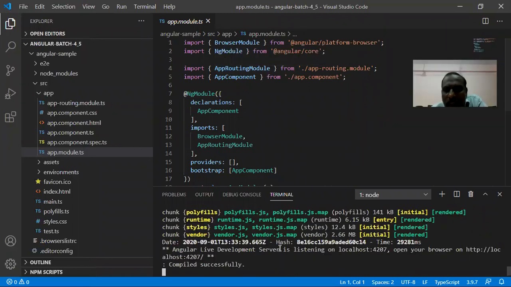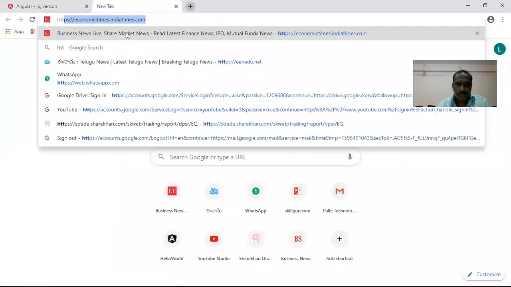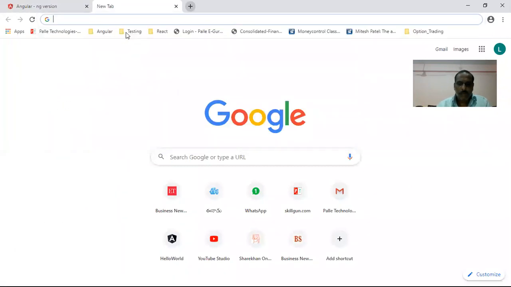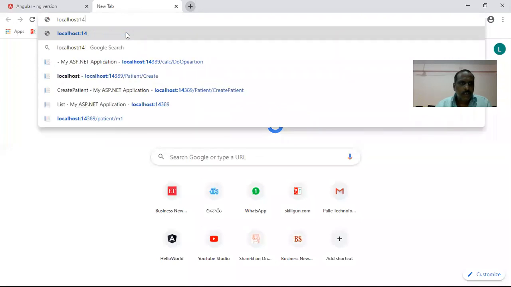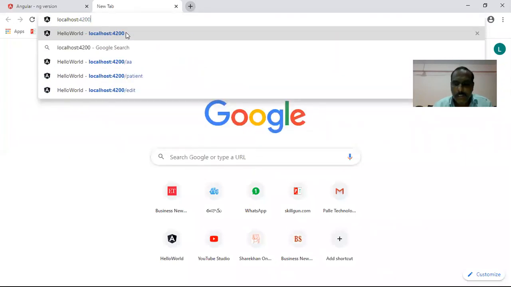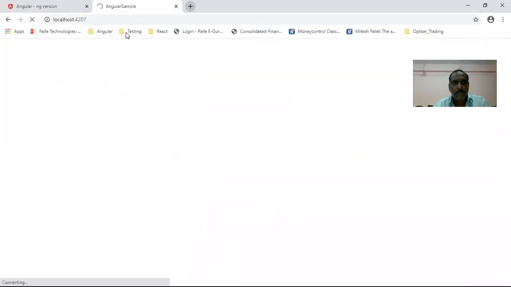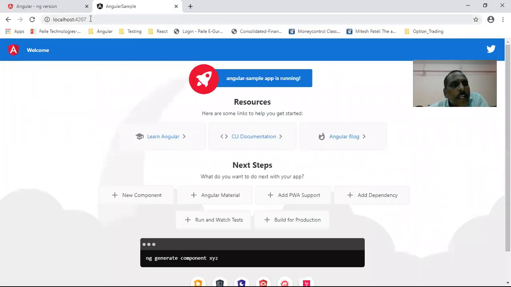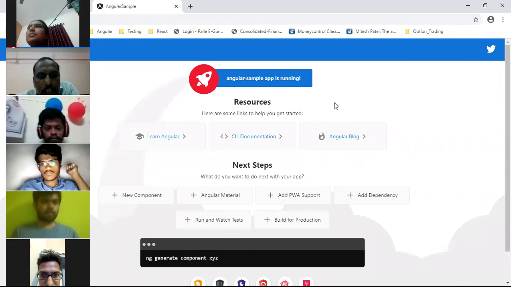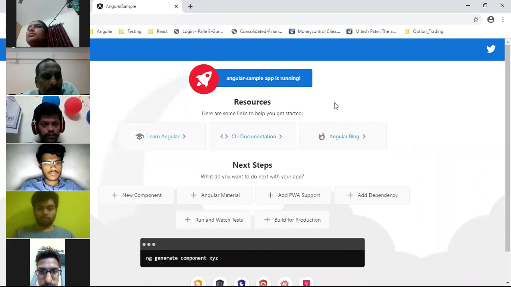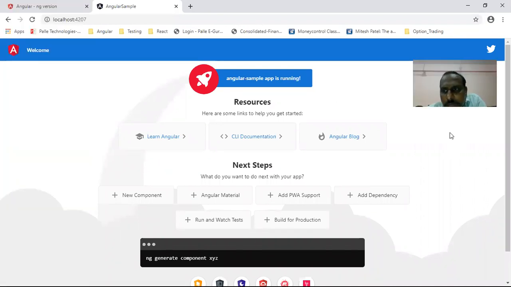Okay, so the compiled successfully message will come. Now what you need to do is open your browser, maybe Google Chrome or any other browser. Type http, or otherwise type localhost, then type your port number. So in your case 4200, in my case 4207. See, once I type like this, I must be able to see some output. This output is coming from my Angular application. Please verify. In your case also, you must get the same thing. Are you getting this output?